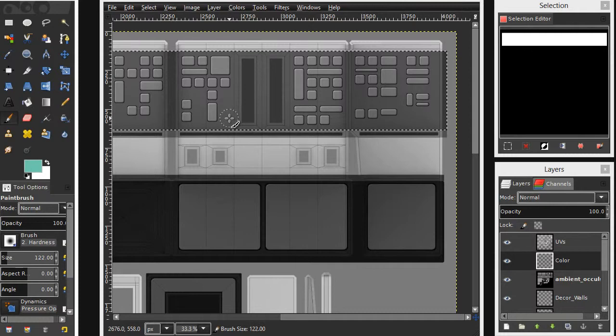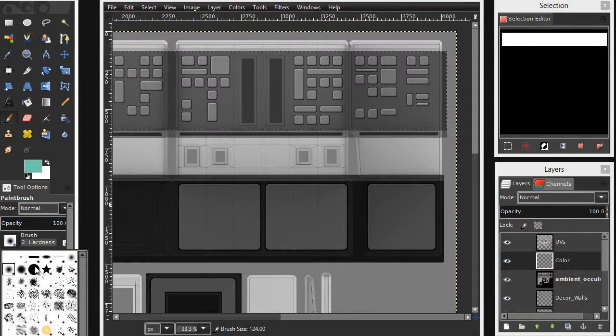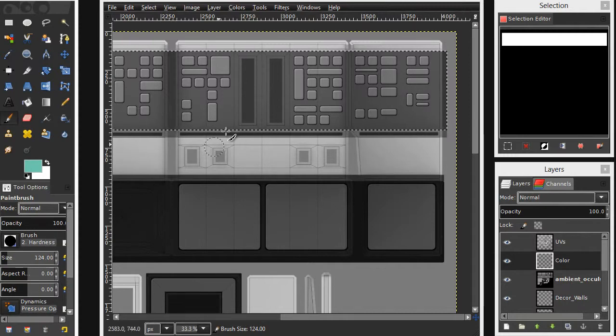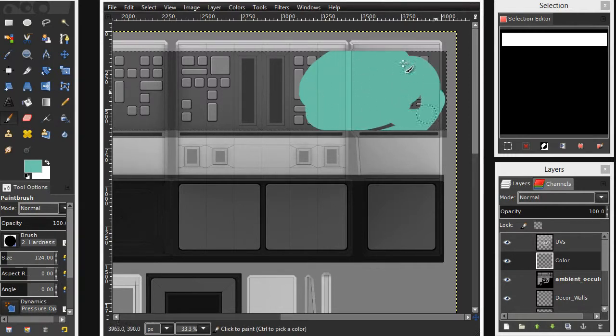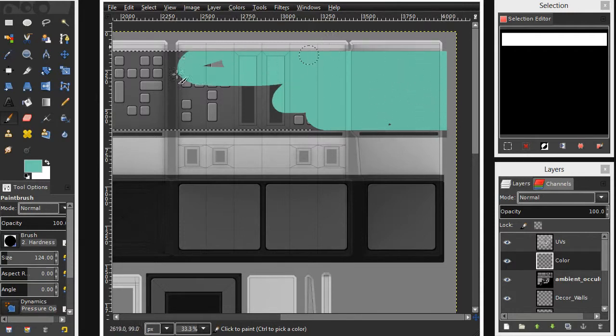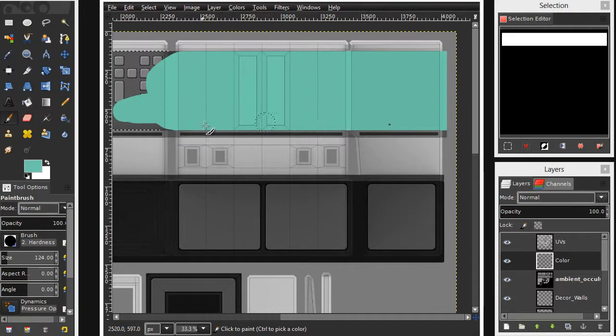I'm going to switch to the brush tool, so I'm going to increase the size of my brush here, and I want this to be a hard brush. I can start painting in here, but you'll see that when I do that, I'm just painting over all of those tiles. The only thing I can see on top of this painting are really the UVs, which are on this layer here.